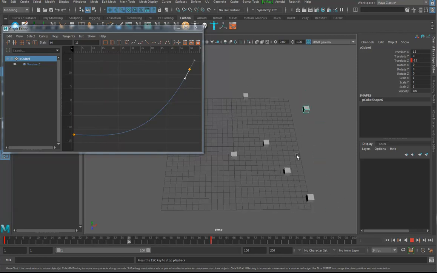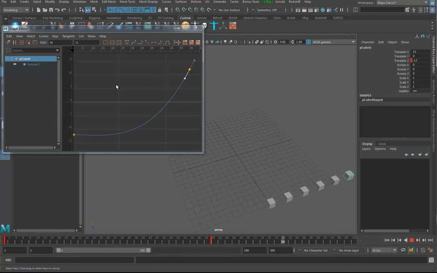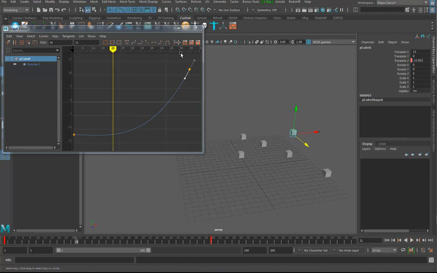You even start to tell your own story with the cubes. Okay, so that's a big one on how those curves work. And you can do a few different things with that. Let's just do one more crazy example.